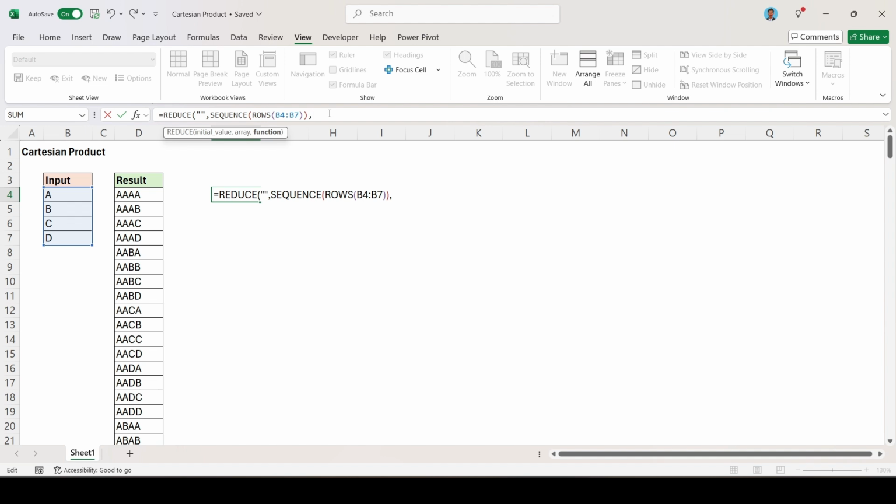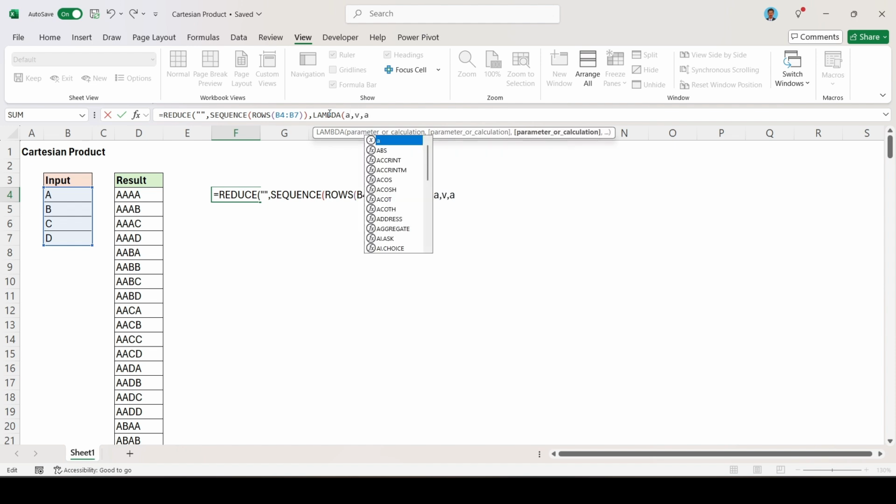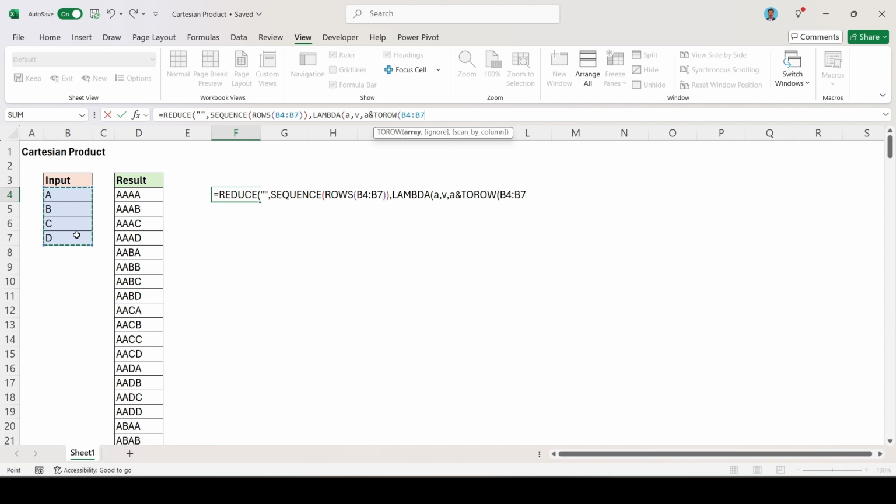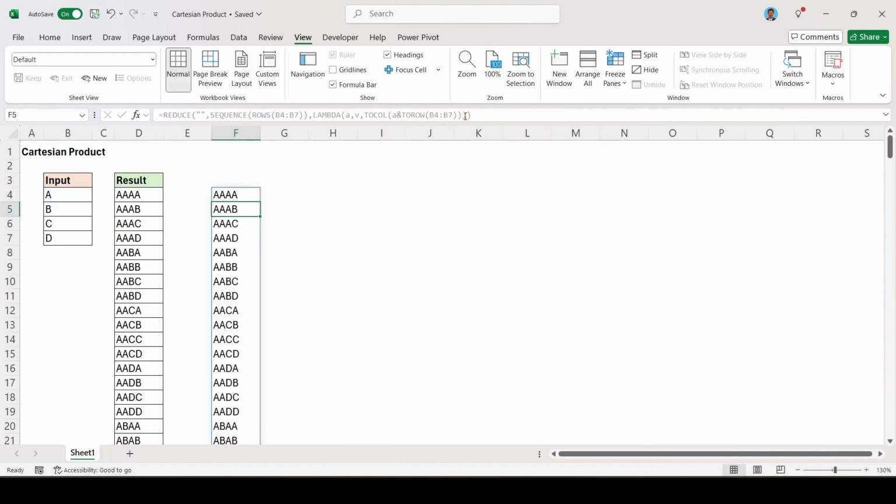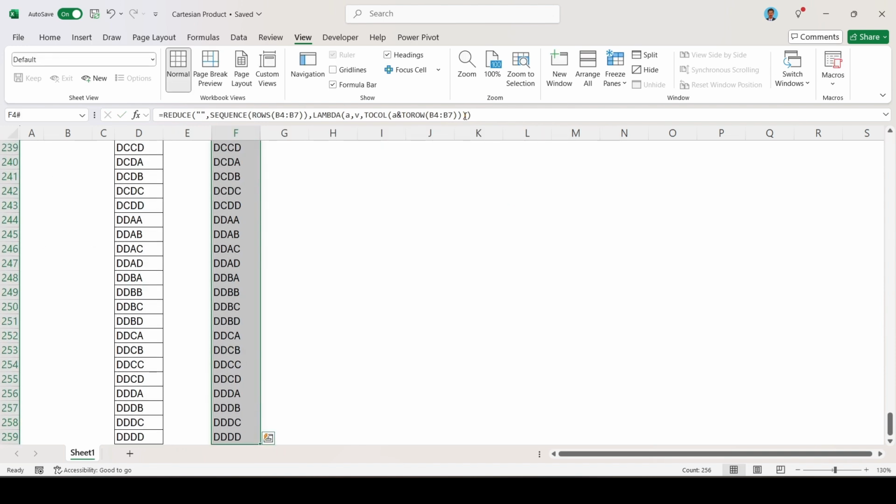since it's a lambda helper function, I will start with the LAMBDA, in which I will declare 2 variables. First one is accumulator, and the next one is current value. I will try to concatenate our accumulator with the transposed version of our input range, and then I will make it one column by using the TOCOL function. If this gets iterated 4 times, then our output result will look like this, which will have 256 elements.